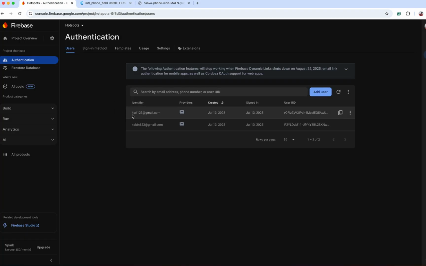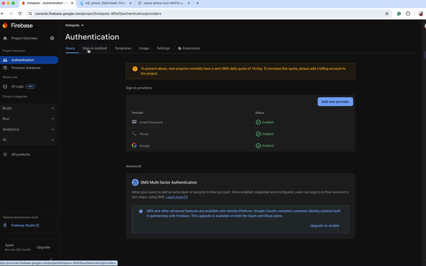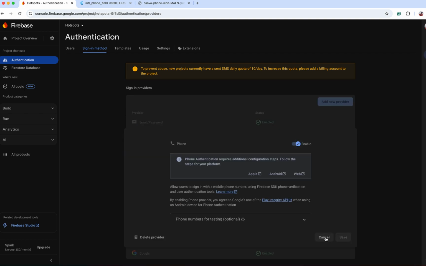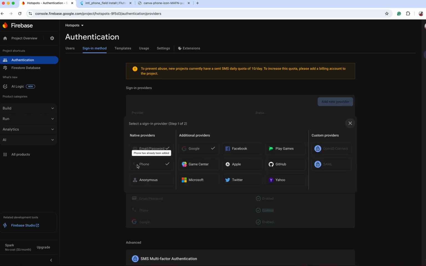Before that, first you need to go to the sign in method. You already know that if you are going to use Firebase, then you need to set up your Flutter project with Firebase. Just enable the phone number. Okay, just add new provider, click here and just enable the phone number.